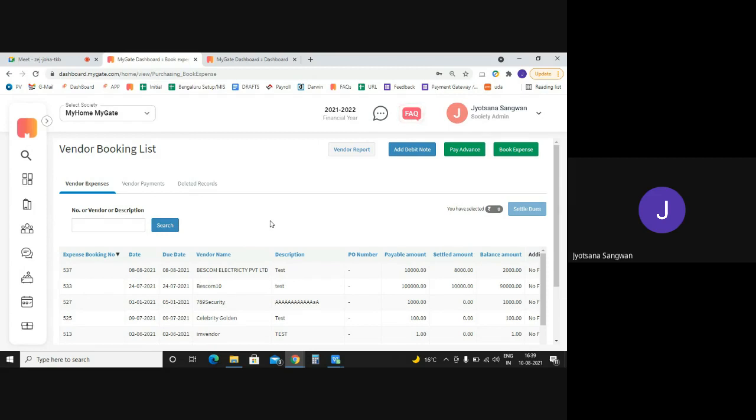Now in order to create a book expense, there are 3 steps to be followed. The first step is a one-time activity where you have to list the vendor in the system. After the vendor is created, we first create an expense, or book an expense. And then in the third step, we record the payment against it.